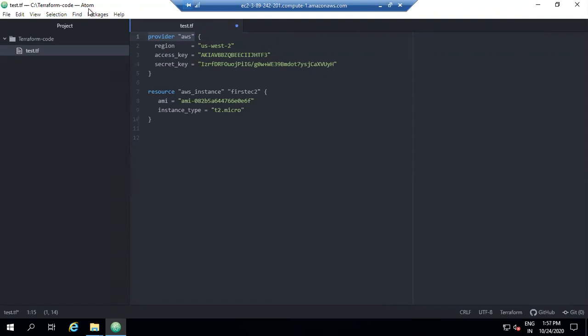You are running this particular command on your local machine or on any of your management servers, but you need to connect to your cloud resources. How do you actually connect? You need credentials, right? This credential you need to pass in the document, in the code. That's the reason I'm mentioning the region, which region I want to create in, and the credentials: the access key and secret key.